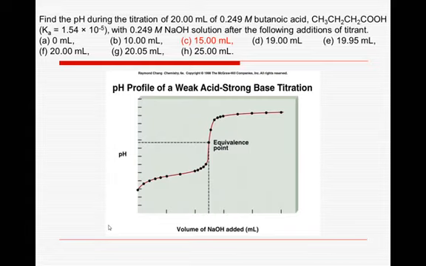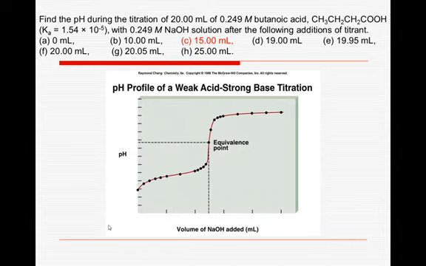We're ready for part C. In part C, we are at 15 milliliters, so we're not quite to the equivalence point yet. It's going to be located on this chart somewhere in this area, maybe around here. We're still in the buffer region.